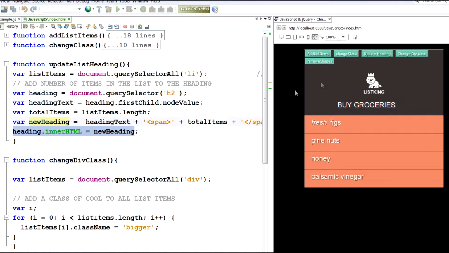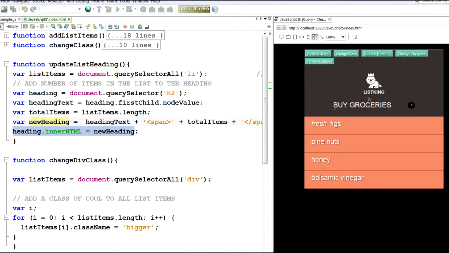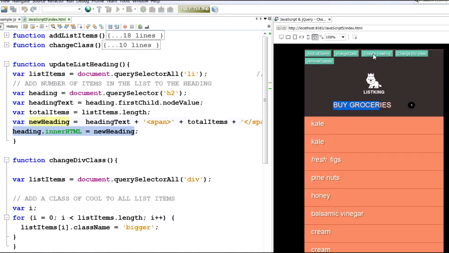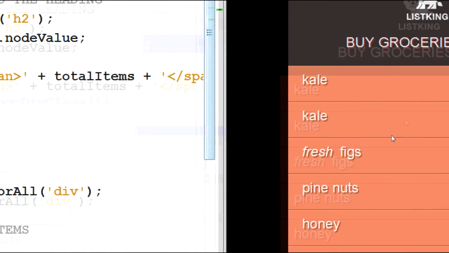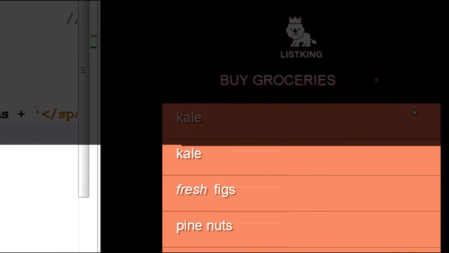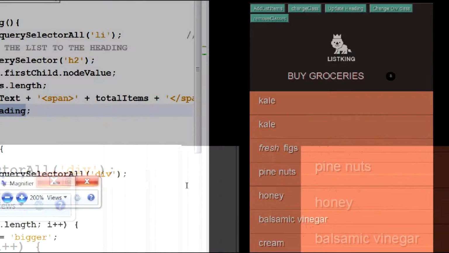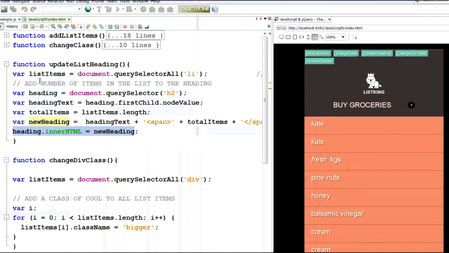And the heading's innerHTML will be this new heading. So if we click this button, update list heading, it grabbed this and added it back because there's 4 list items. So if we add items to the list and update the heading again, we see this number changed to 8. Maybe it's not so visible. There, number 8.